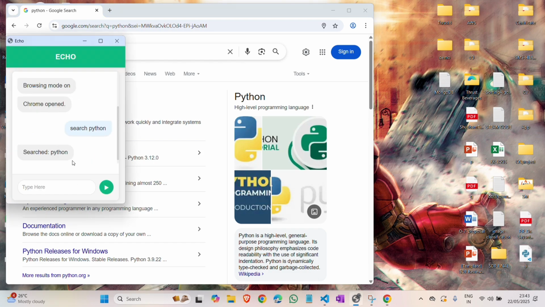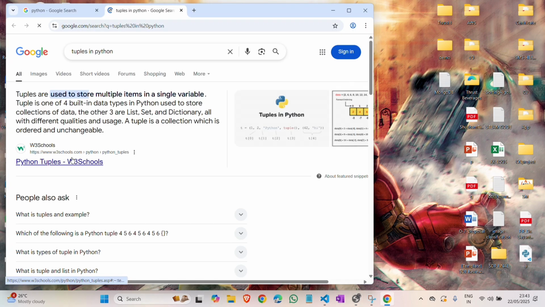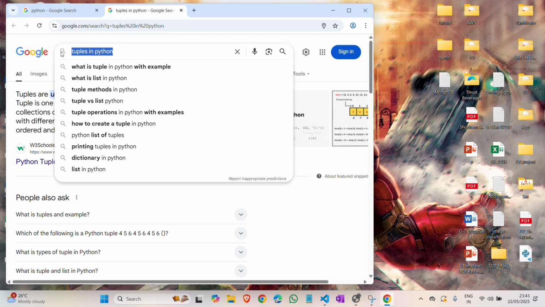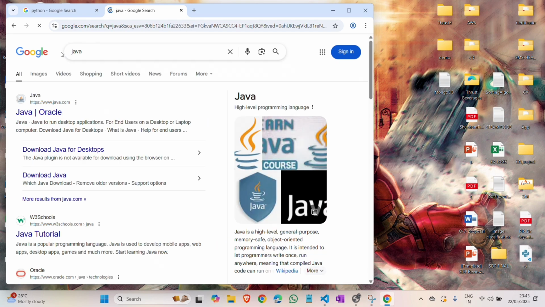Echo search tuples in Python. Echo close. Currently open tabs. Python, Google search. Tuples in Python, Google search. Now I will manually change the second query in the browser to show that our system tracks the currently active searches. Echo close.